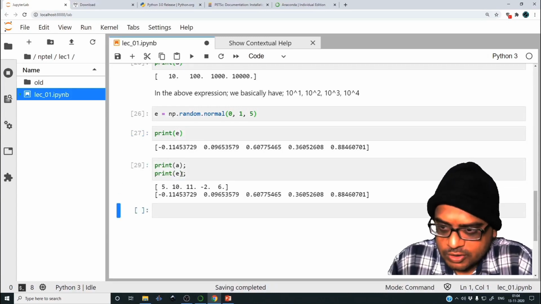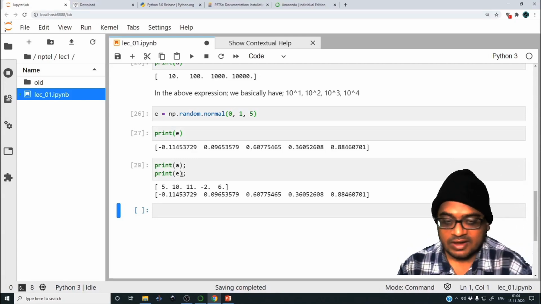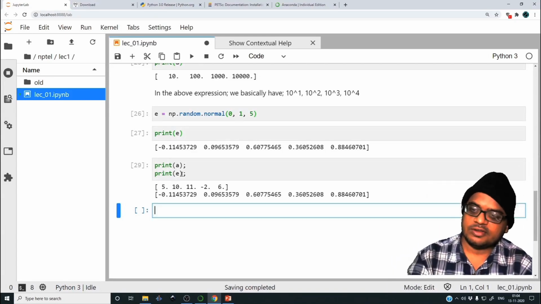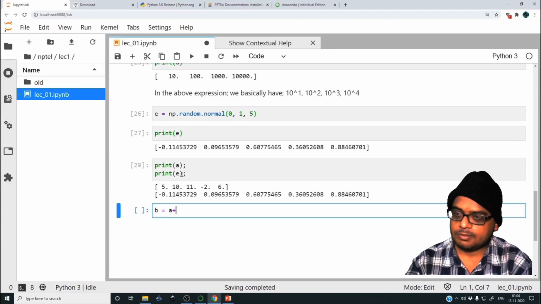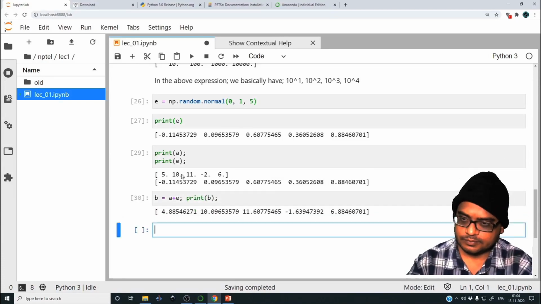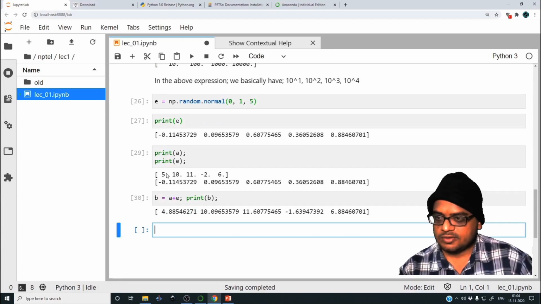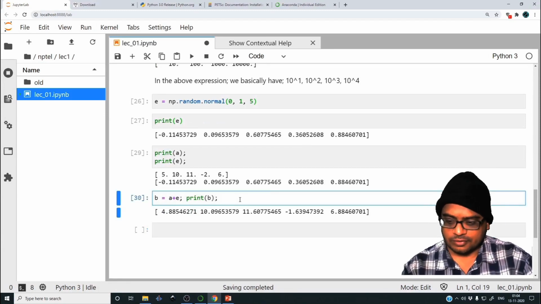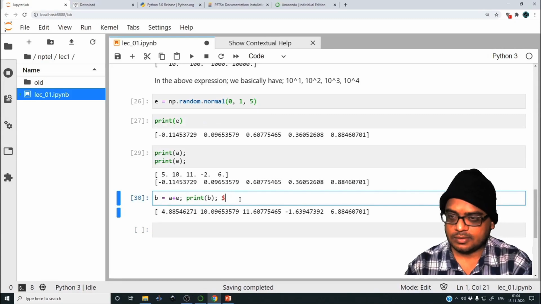Okay, so we have these two arrays. The first array is A, the second array is E. So let us define B as A plus E, and let us print B as well. So we have added this. So it's an element wise addition.